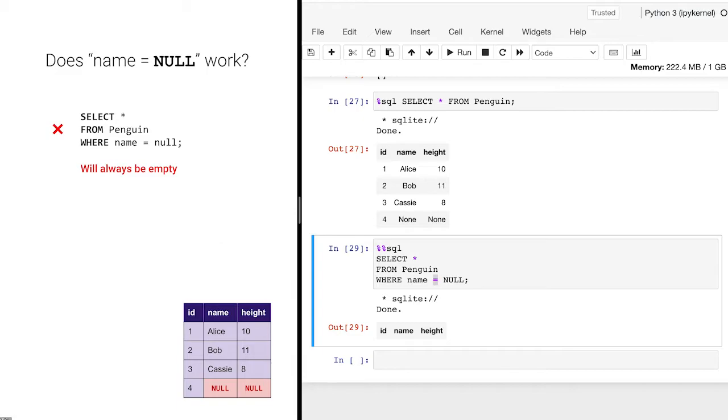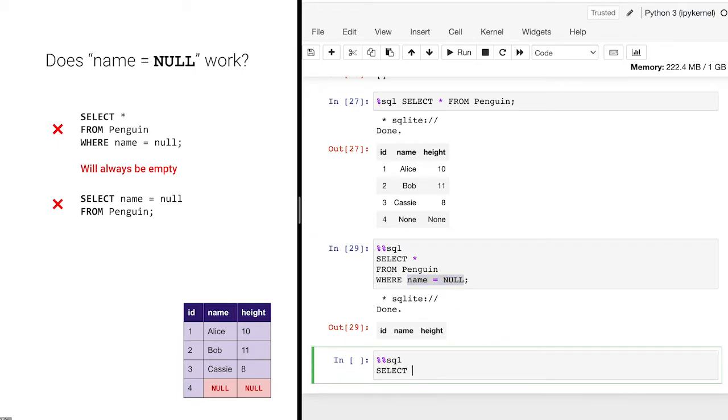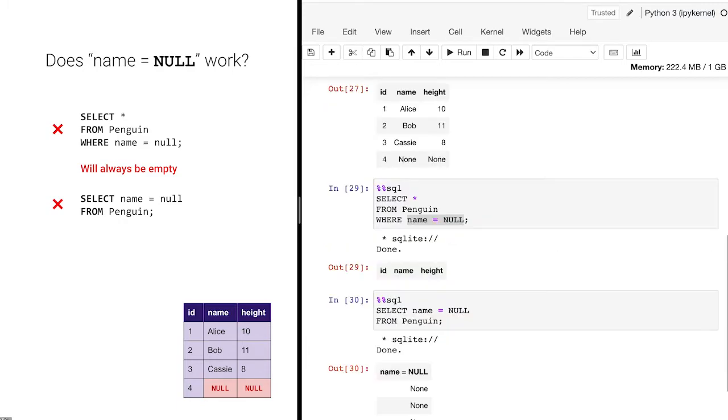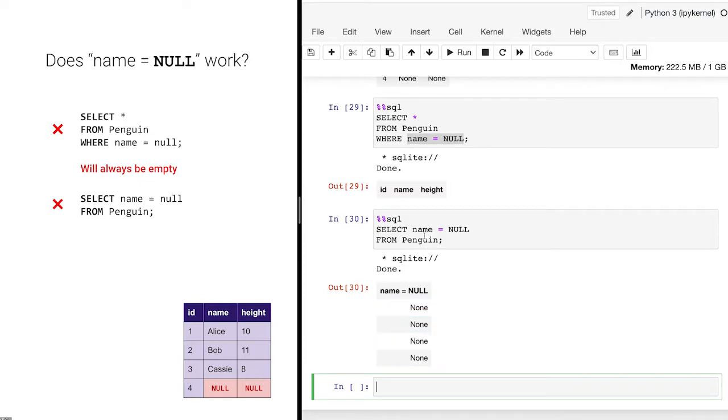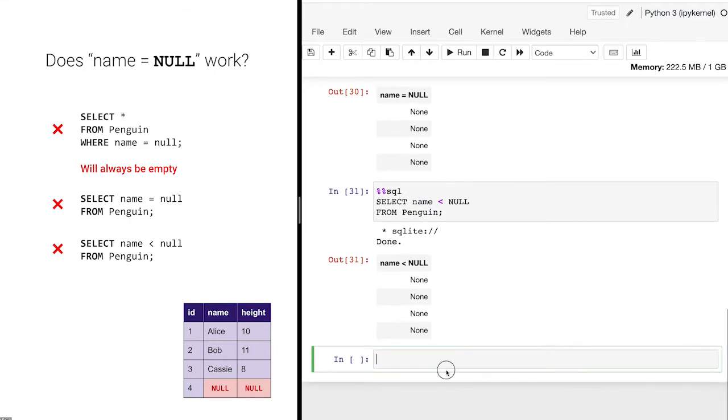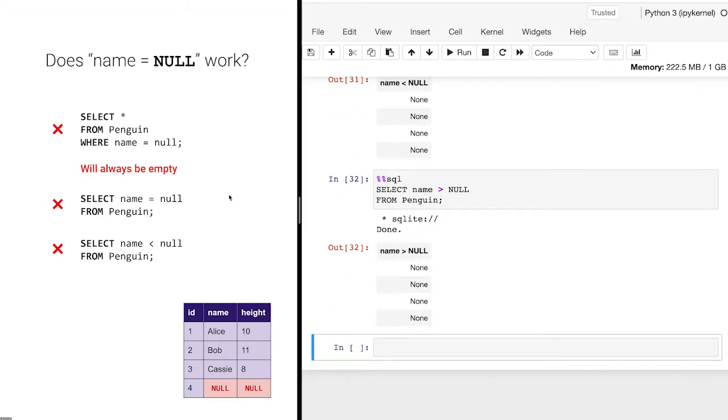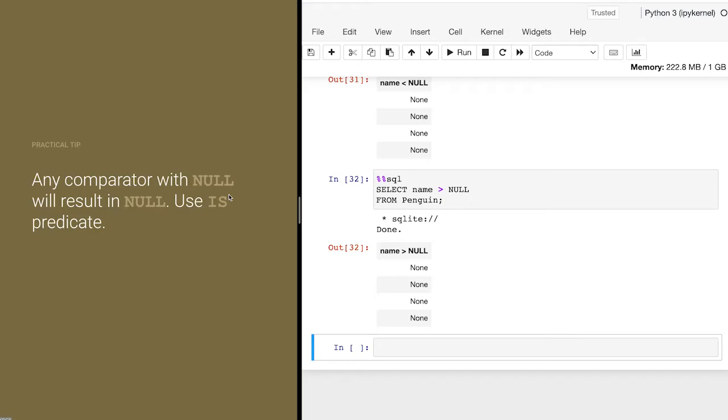And so to understand why, what we're going to do is introduce a debugging technique. I'm going to move this predicate to the select statement instead, like this. And what that'll do is it'll actually show us what this predicate evaluates to. So let's try that now. We're going to write SQL select this from penguin. And so you can see for every single row, this name is equal to null predicate evaluates to null. Right? And we can try other comparators for this, and you'll get the exact same result. They're all null, unfortunately. So this sort of leads us to an intermediate conclusion, which is that any comparator with null will always result in null. Instead, we should use the is predicate.